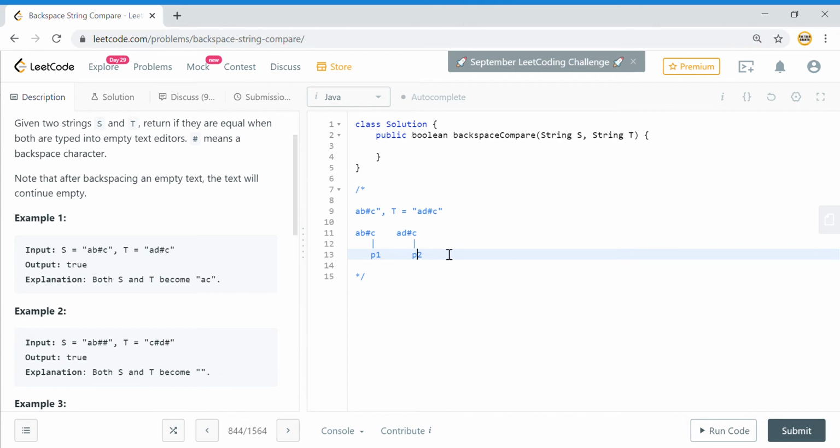These two are matching, so we are good. We'll move the pointer here, and for this one we'll move the pointer here as well. Now we encountered a hash. If a hash is present, we don't compare it, and we have to skip the next element as well, because a hash means we are deleting the next element, since we are going from right to left. So we don't want to compare this hash or this T at P1 and P2, so we jump the pointer to A, and the same thing will be done here.